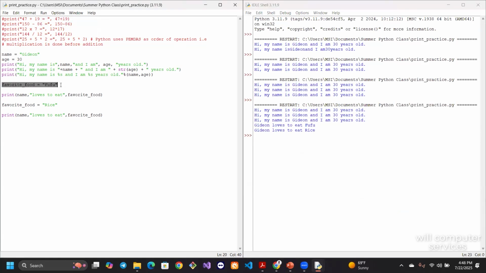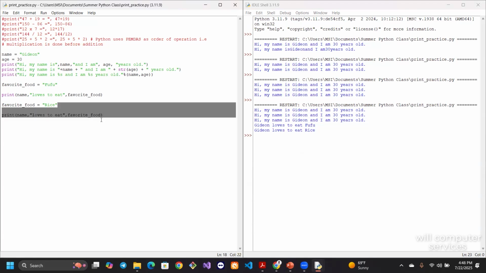When I declared favorite food as fufu, from this point onward, anywhere I call the favorite food variable is going to be pointing to fufu. But because I've changed the value at this line, from this line again, anytime I call favorite food is going to be pointing to rice. So favorite food being fufu is only effective till this point. That's what you were expected to take away from this.